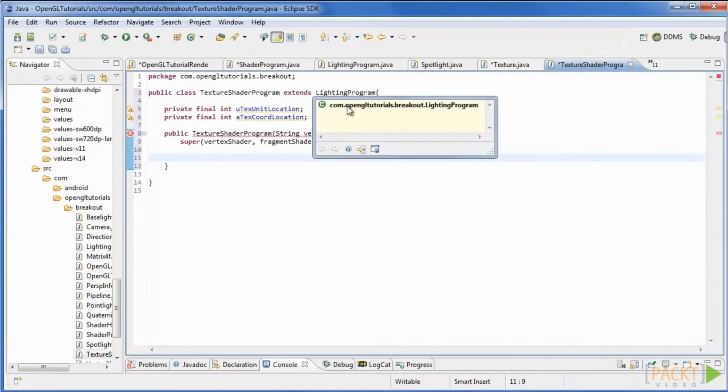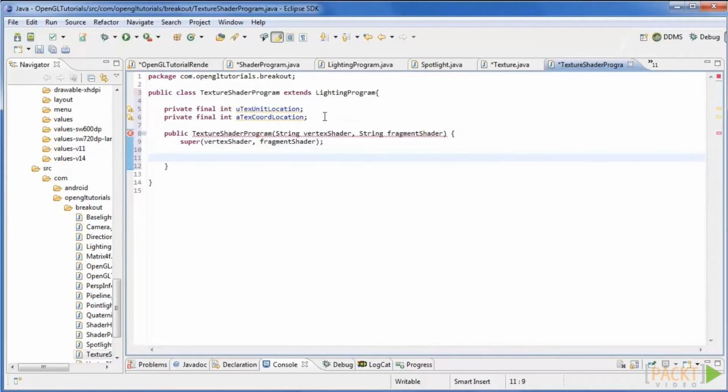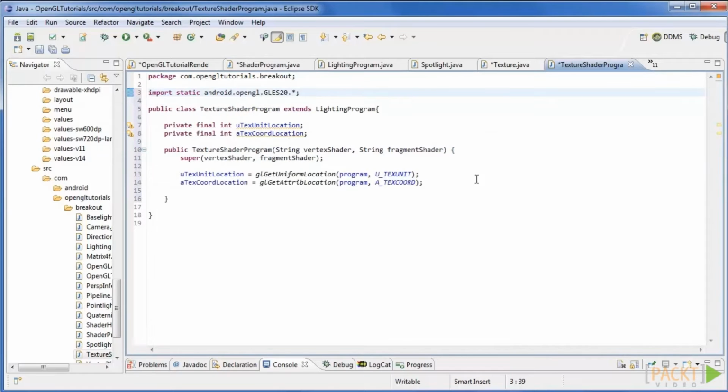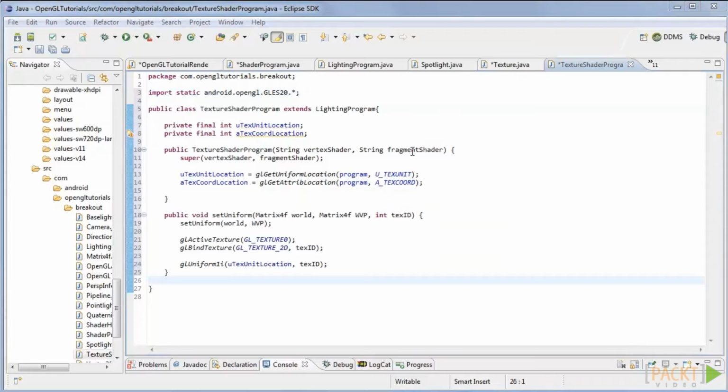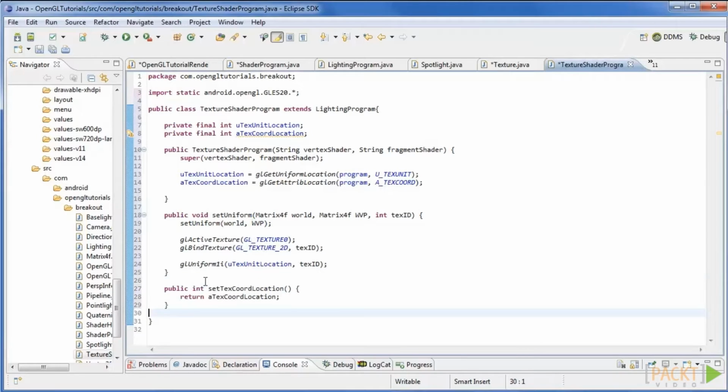Create two new private ints, one for the texture coordinate and one for the texture unit. Next we will retrieve the uniform locations like we did for the lighting shader program by using the following code. Now we will create a new setUniforms function that will set the matrices and texture as well as binding the texture to the unit, which can be seen in this code sample here. Finally, add a function that returns the texture coordinate location.